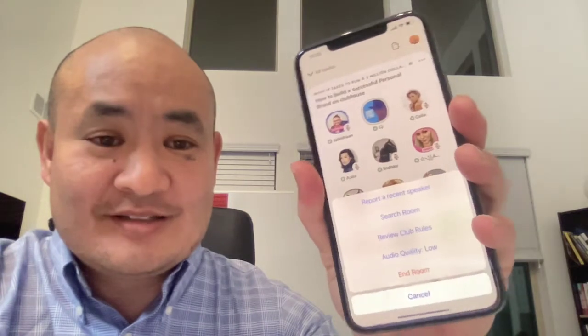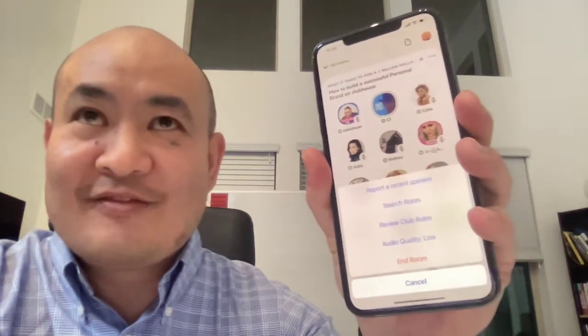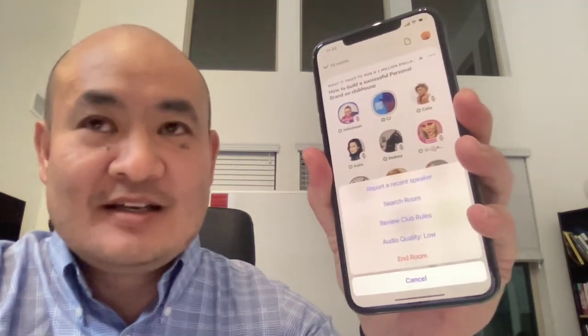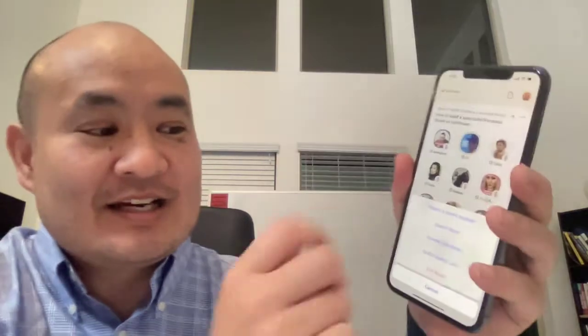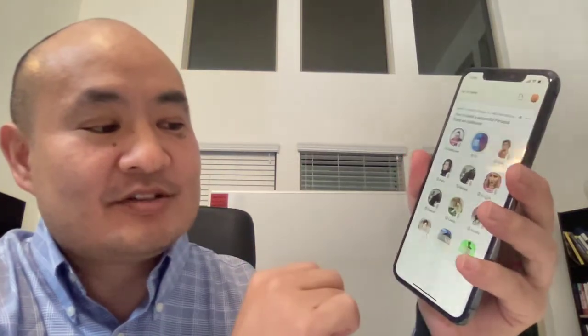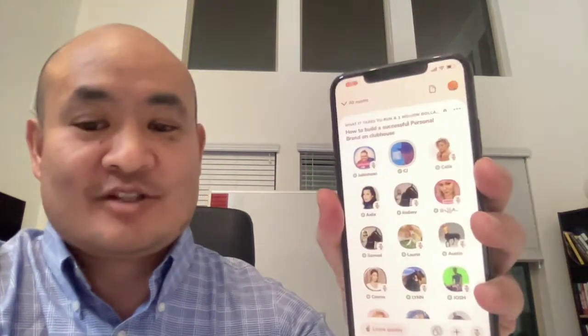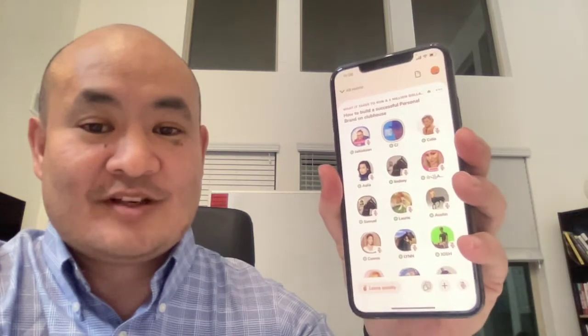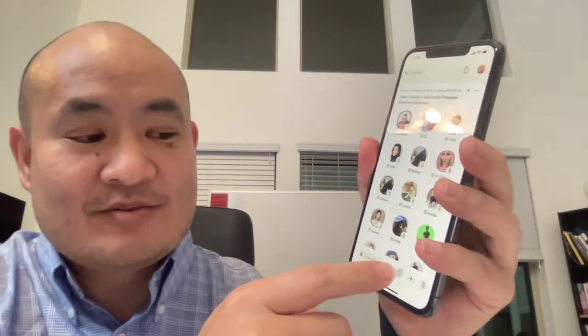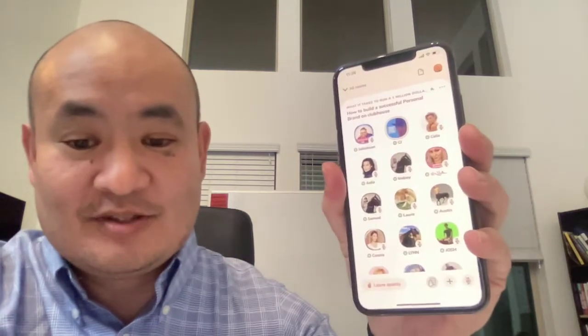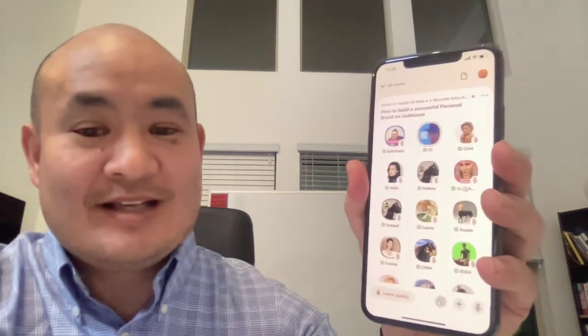My audio quality is set to low, so if you have low Wi-Fi or a bad connection, do that. If you're singing, then set it to high. See, high, low, normal. So I go normal, and now it's changed. Now it's reconfigured, right? Now I can unmute, I can raise my hand, I can add other people into the room, I can leave quietly.